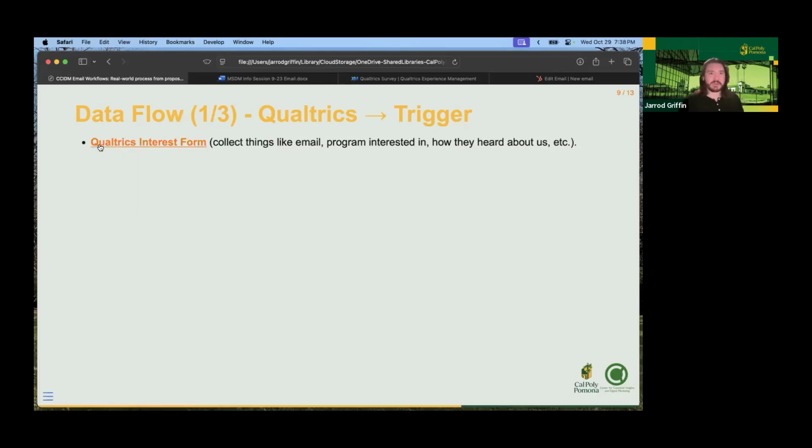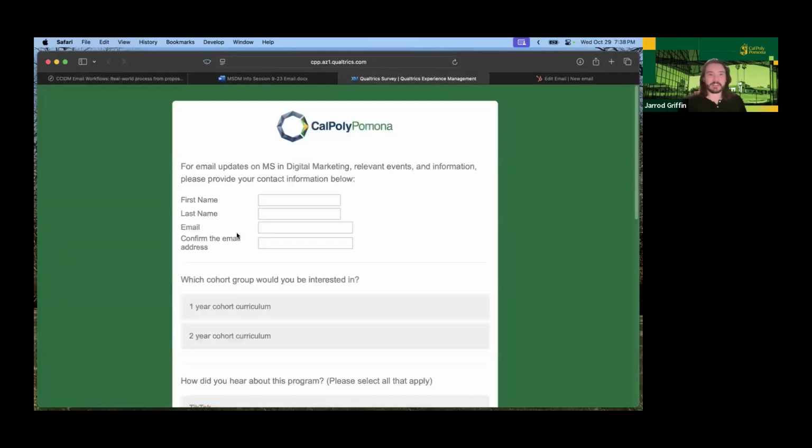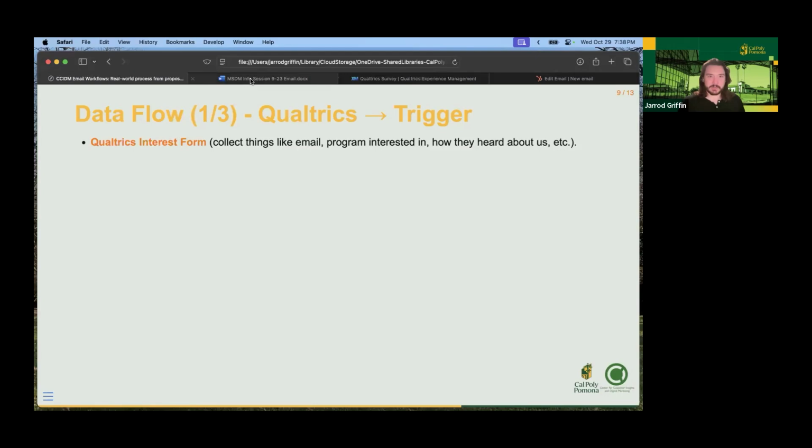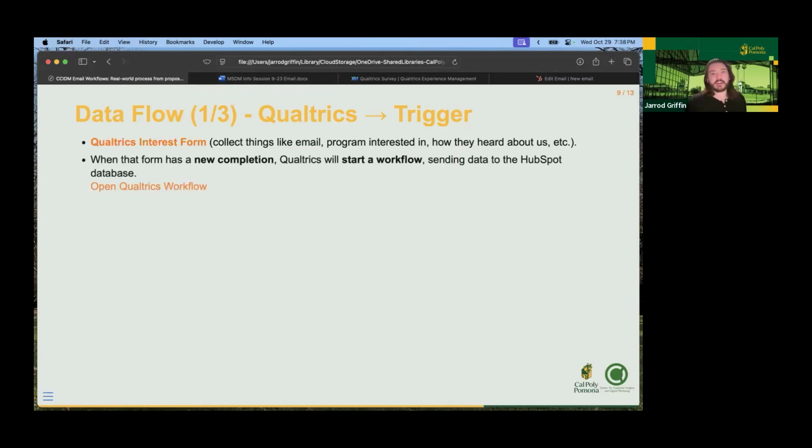So Qualtrics. When we collect our information, like their email, what program they're interested in, what they're hearing about us, in this survey here, you can see we collect all of that. They submit it, and then Qualtrics will start computing. It will start a workflow and then send over contact data to our HubSpot database. So let me show you how that happened.